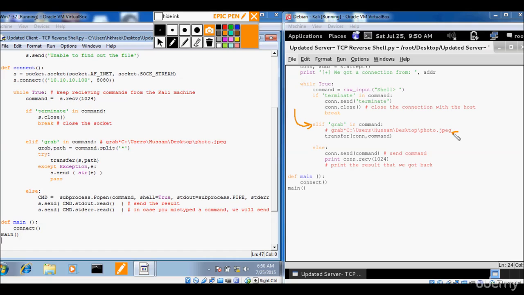I have added a new if statement as an indicator that this is not a normal command. This command is used to transfer a file. So both the server and the client must agree on this indicator or formula. Now the formula is going to be grab, then star, then the path of the file that we want to grab. Okay, let's jump to the client side a little bit here.